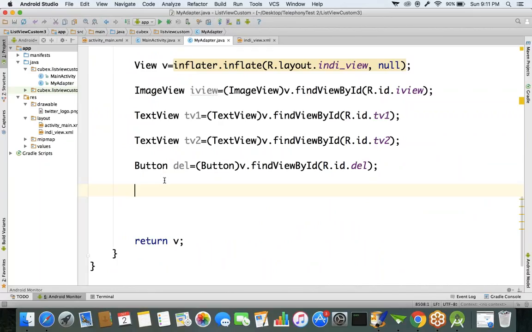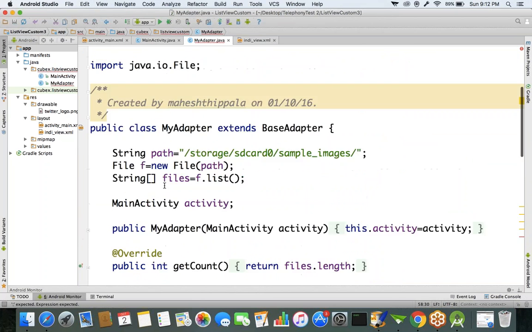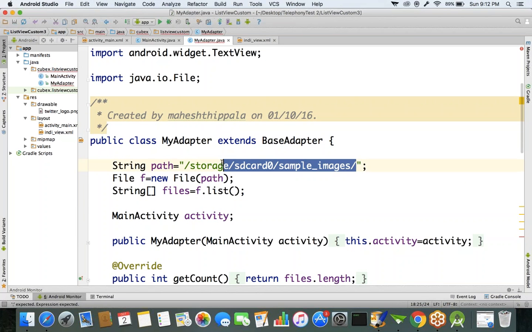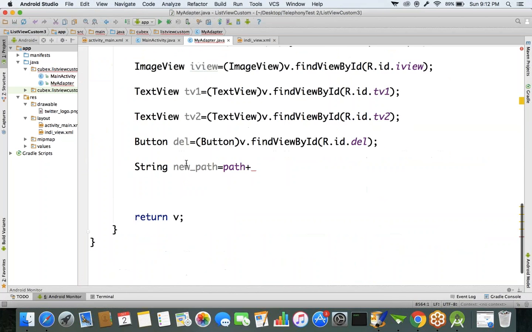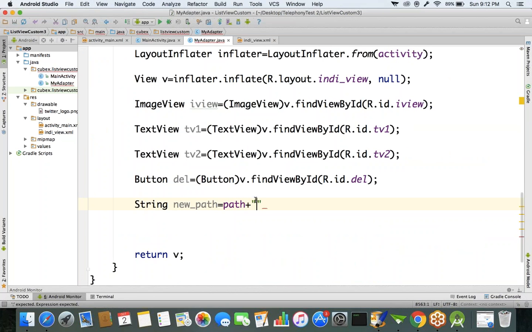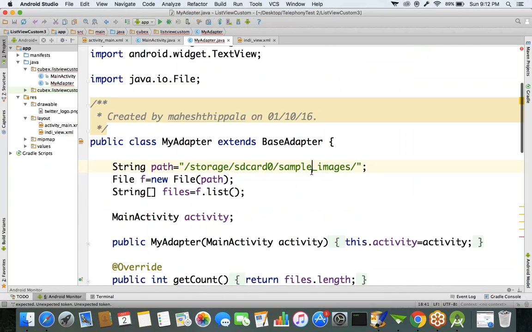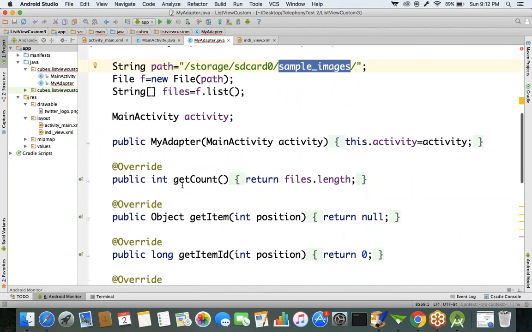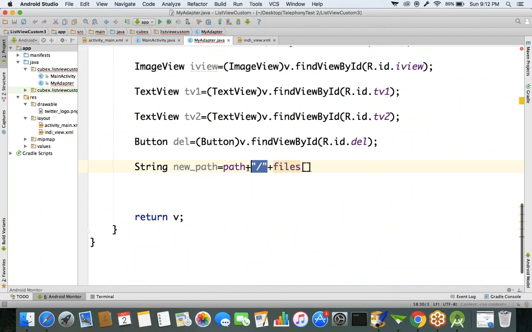See here. So let's specify the path here first. String newPath is equal to path plus. See, already we stored the path up to the sample images folder. Now inside that sample images folder, slash, I want to get the individual file name. That file names we already stored into an array. Files is the array name. So this path is available up to the sample images folder, so I specified path plus. Even if you don't require this, it's not required.